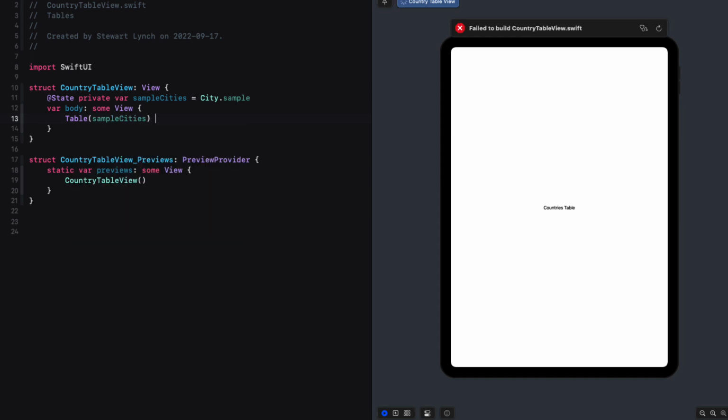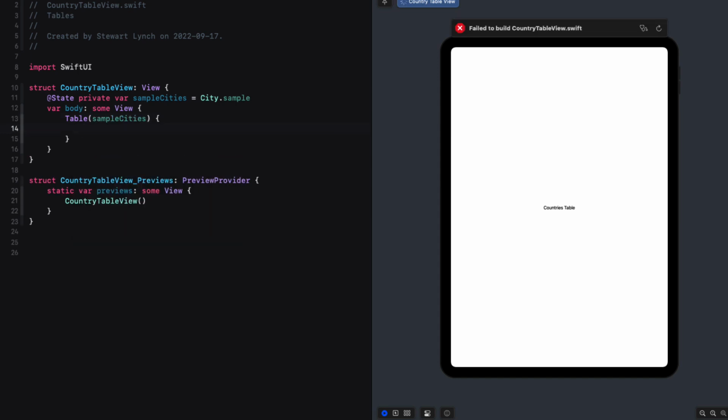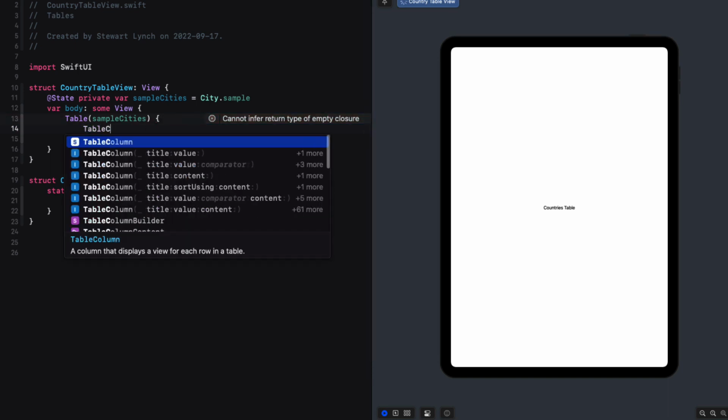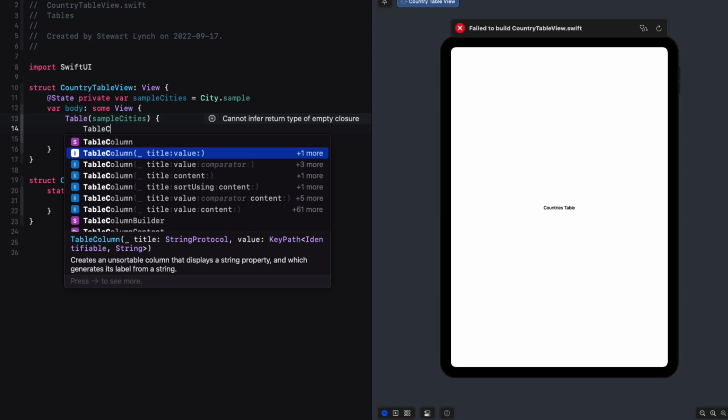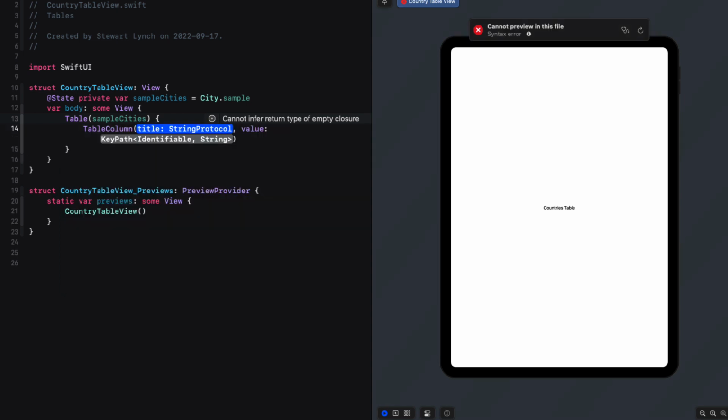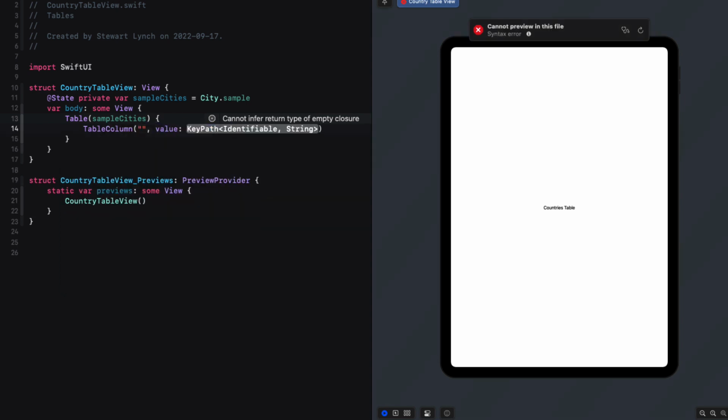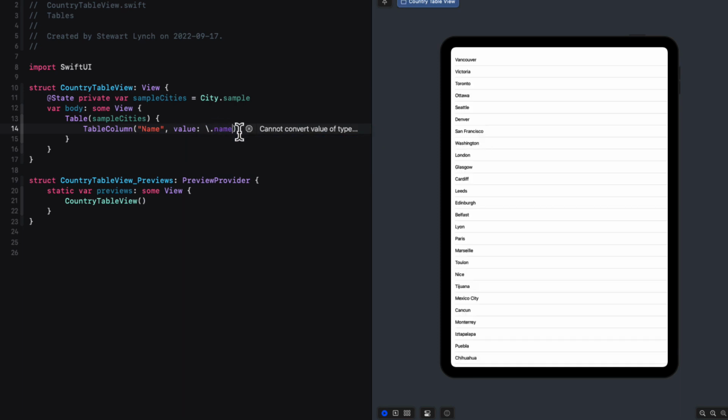The columns use the TableColumn struct, and there are a number of overloads here. And the simple one is to use the title and key path value one. The title key will be the column header, and the value is a key path to our identifiable object's property that you want to display. So let's create one for name, and for the key path, it will be our object's name property.